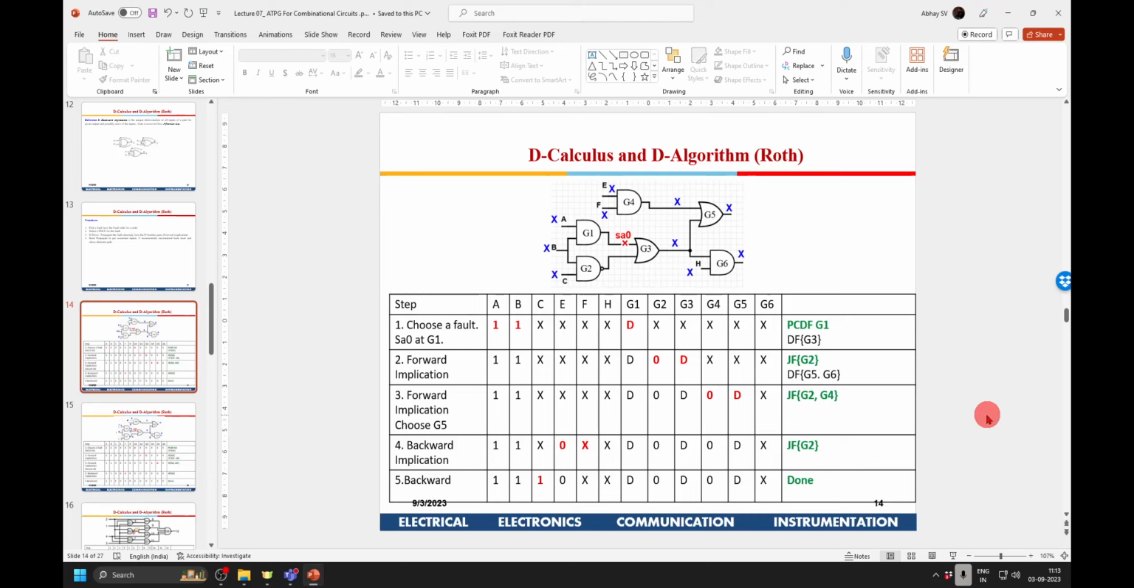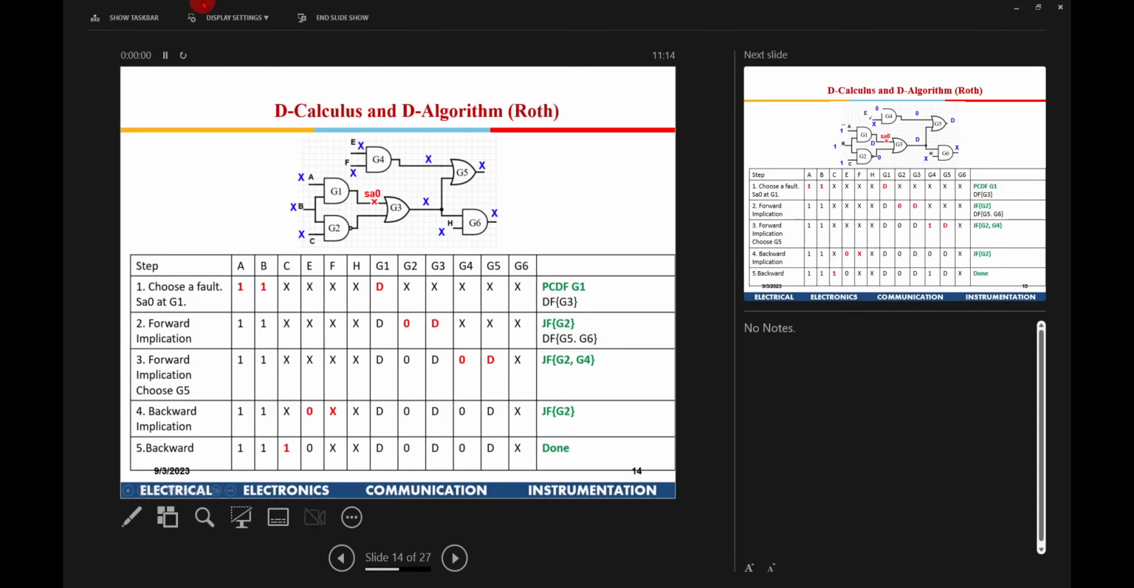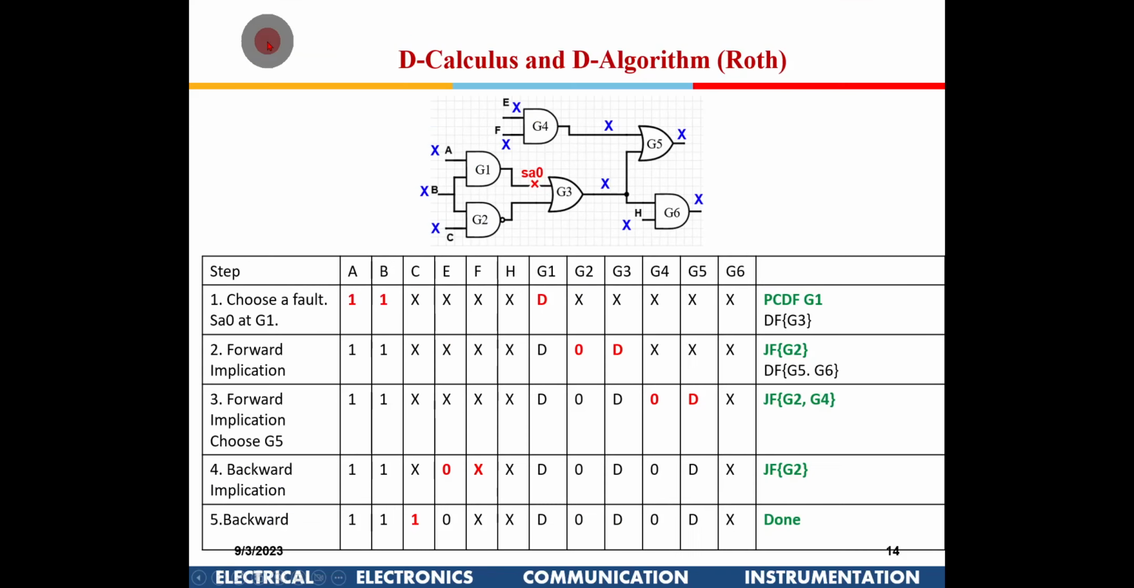So how are we ignoring this PCDF? For G1 it is always 1 1 and D, right? Once it is done, you don't have to bother about it, right? No, actually we have to monitor the J frontier. There should not be anything pending here. Okay.